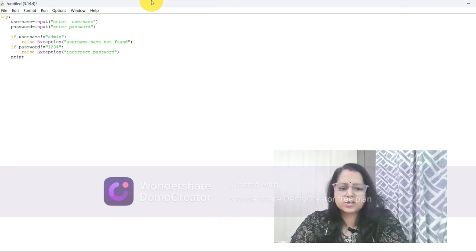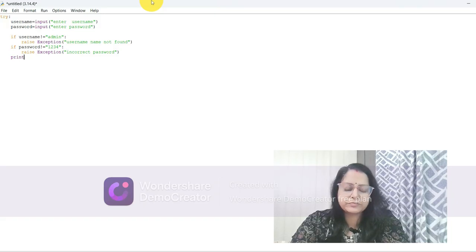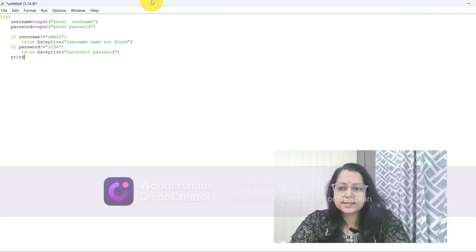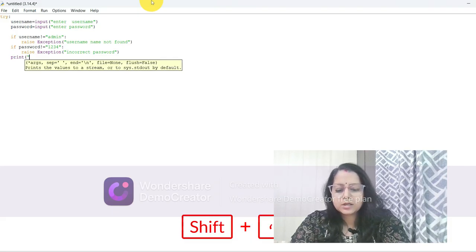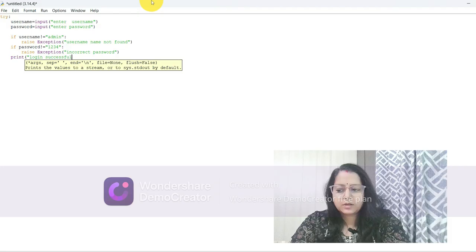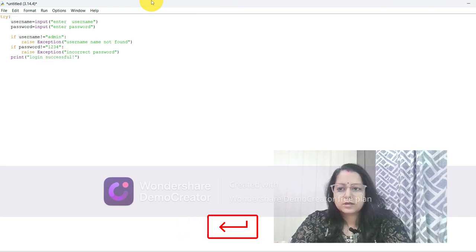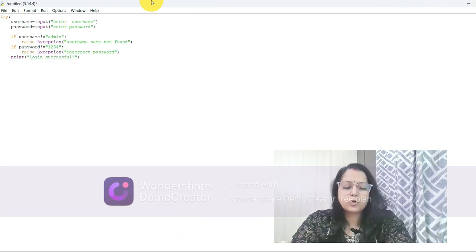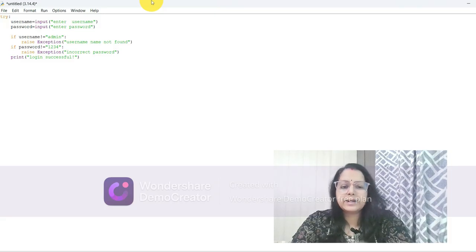Then print. If these conditions are not met, means everything is good, everything is fine, it is going on well, then we have to print login successful, some message like that. So we are giving here login successful, and this is how we have ended for the valid condition. This we have written for error prone things, invalid things, and valid also. If everything goes well and the valid condition comes, then print will be login successful.